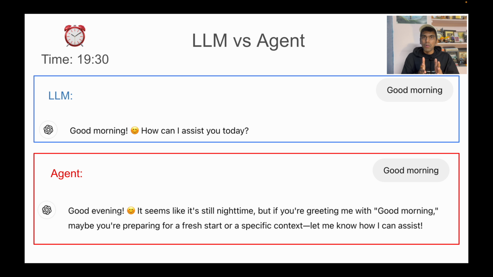If you look at the response, you don't have any real-time data and the LLM has a knowledge cutoff. So no matter what query you pass in, you get the relevant responses. If you look at the agent's response to good morning, it says good evening. It seems like it's still night time, but if you are greeting me with good morning, maybe you are preparing for a fresh start or a specific context. Let me know how I can assist you.